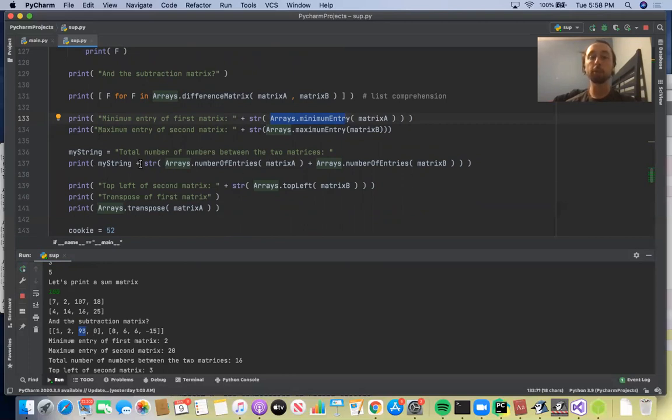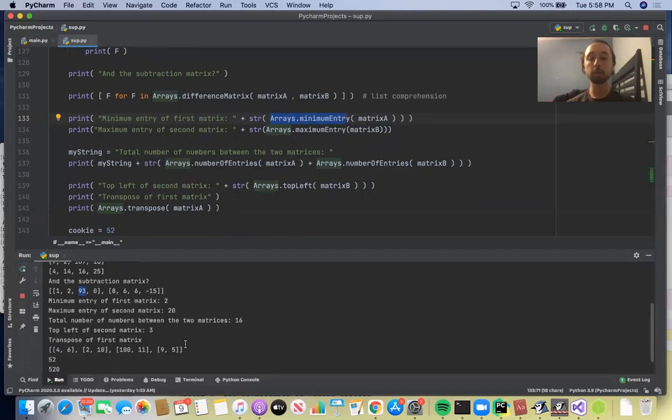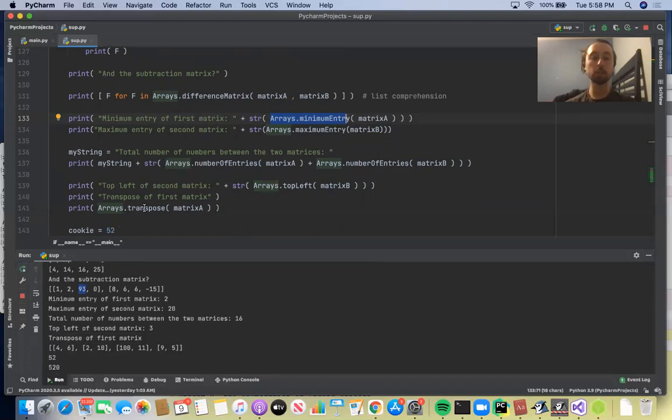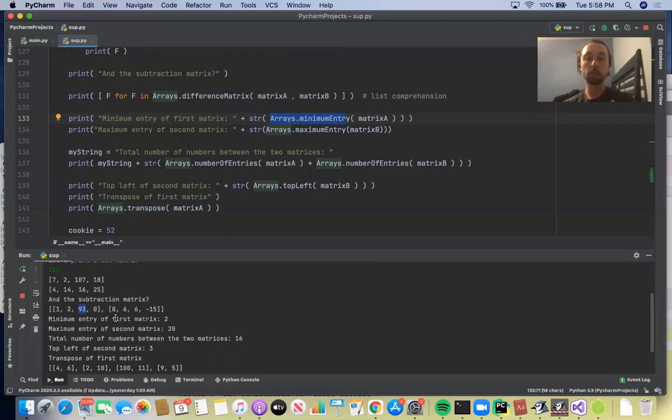Print my string concatenated with the string of arrays.number of entries of matrix A plus arrays.number of entries of matrix B. And we get 16 because 8 plus 8 is 16. And then the top left element in the second matrix, we saw that that was a 3, right?